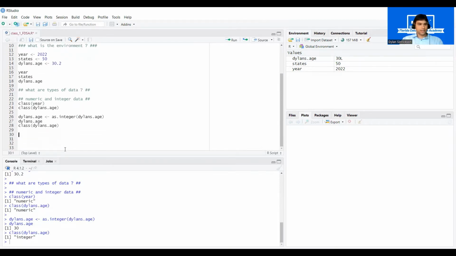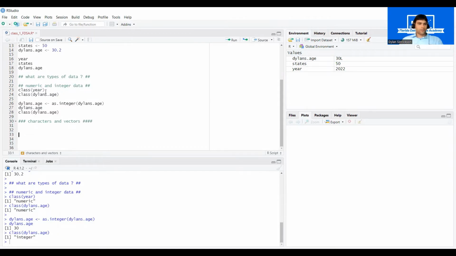Now I'd like to move on to the next section in our code, which is going to be entitled Characters and Vectors. Previously, we've been working with numeric and integer data, but we can also work with characters, which are letters and phrases, and vectors, which are objects that store multiple different elements as a single object.